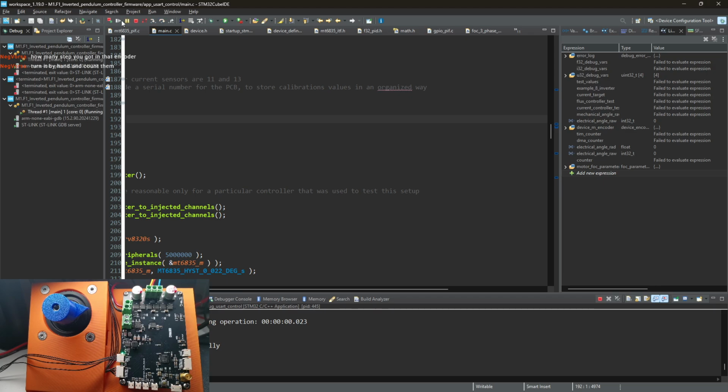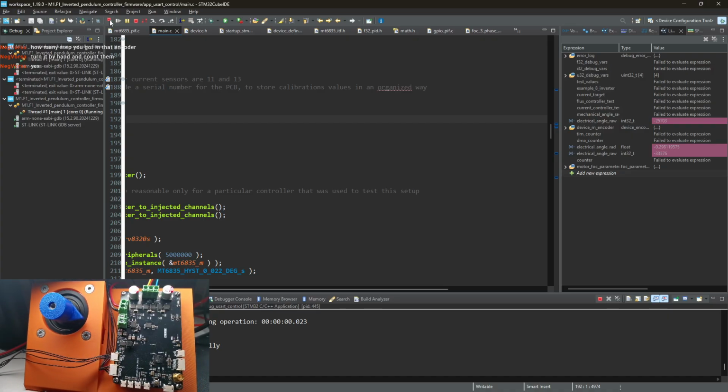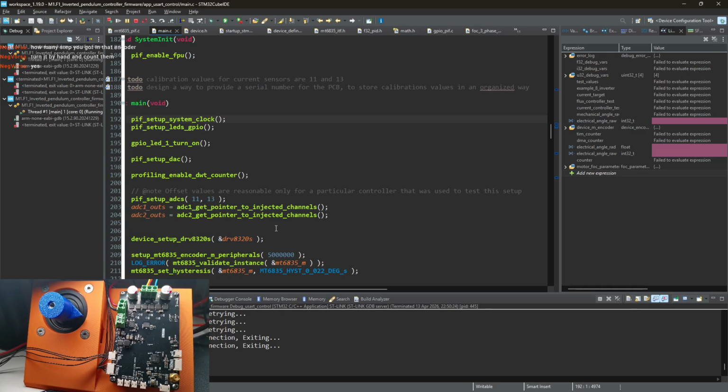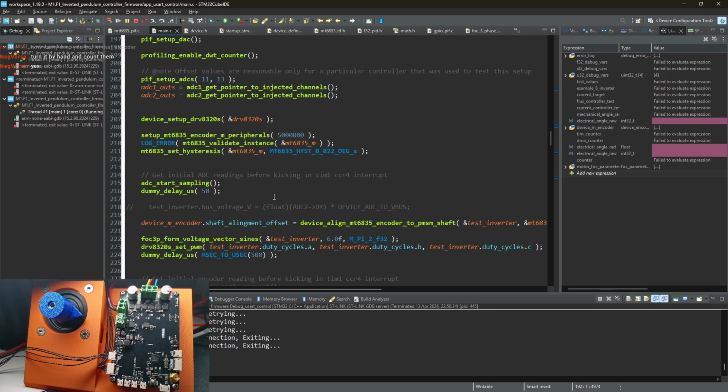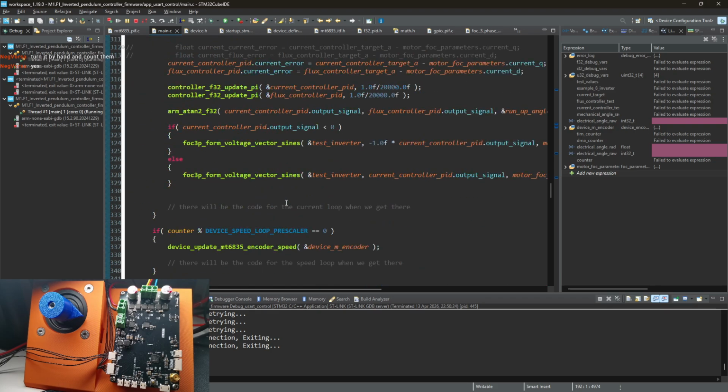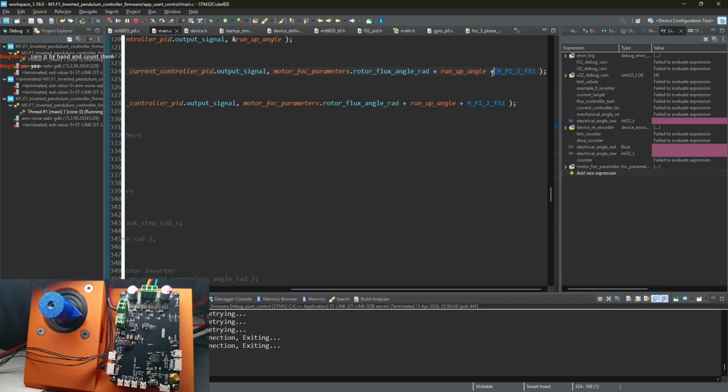So, encoder calibrates. What the fuck? Sorry. I'm terribly sorry. Okay, that was interesting. Maybe I need to do a minus.